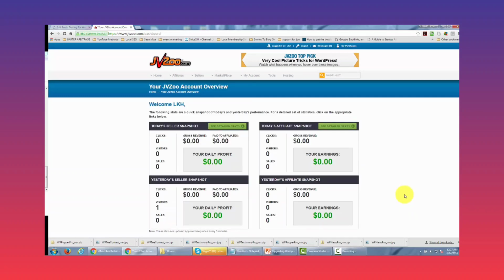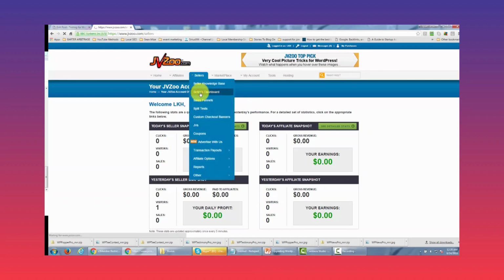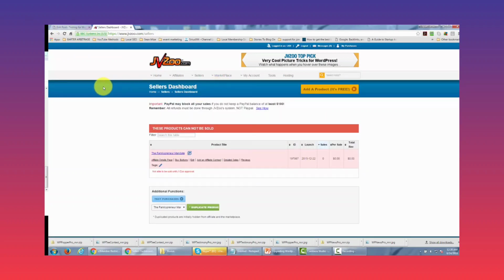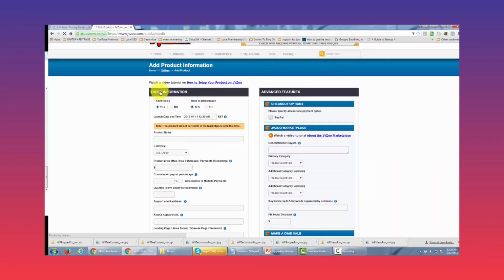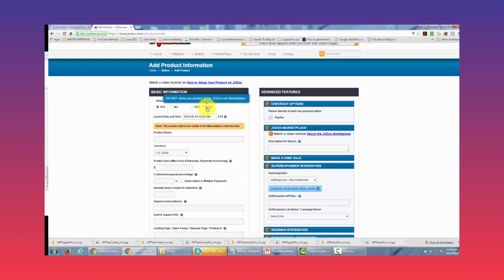Now, once you are set up with your PayPal account, you will then want to go to the seller's dashboard area. And then once you do that, you're going to click Add a Product. And then most of this you're going to want to go through. Now, in order to start with, until your product is ready to launch, you're going to click No for the marketplace. When your product goes live, then you'll click Yes to the marketplace. But for now, we're going to say No.